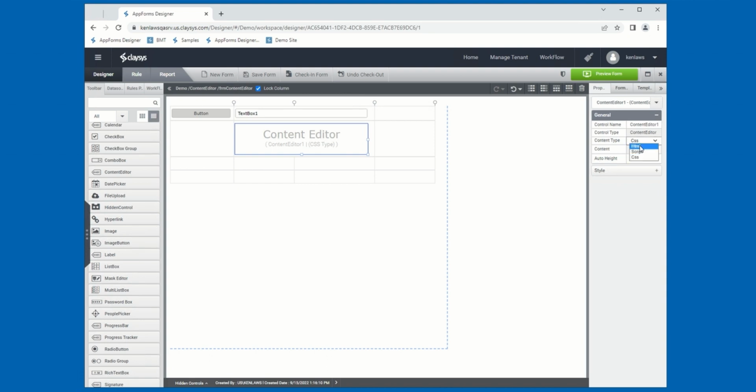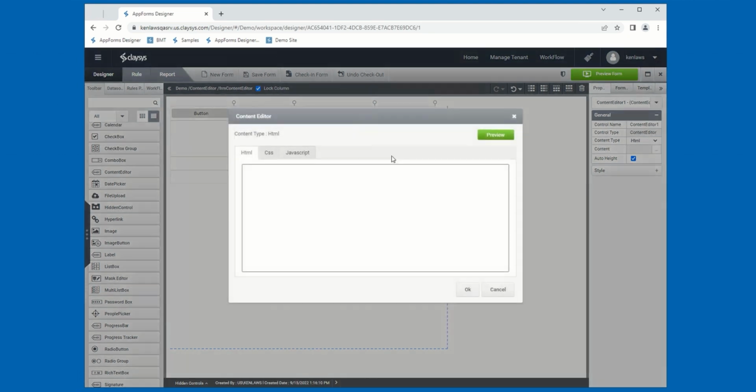So I'm going to select HTML for my content type. I'll click the ellipsis. So the first demo we'll look at is simply adding some custom HTML. So here I have just some very simple HTML that contains a body tag, which has a custom header, a paragraph, and then we'll display some bold text.